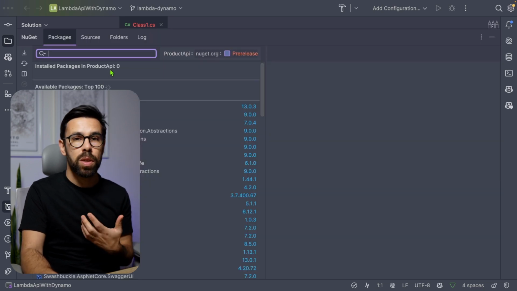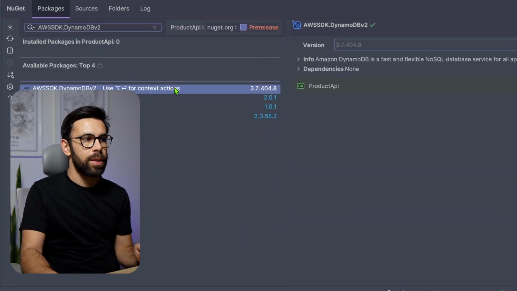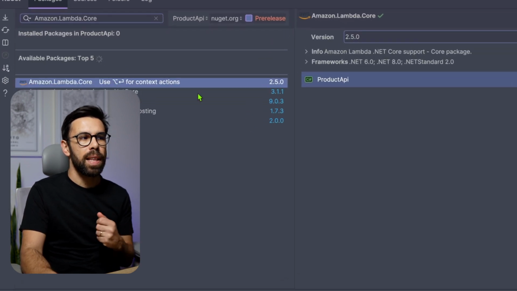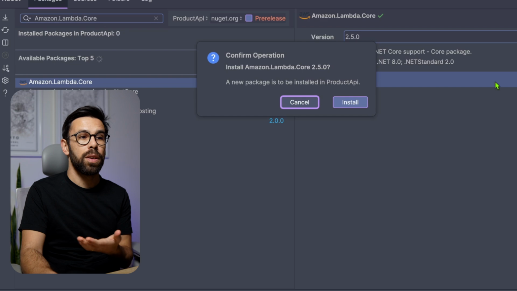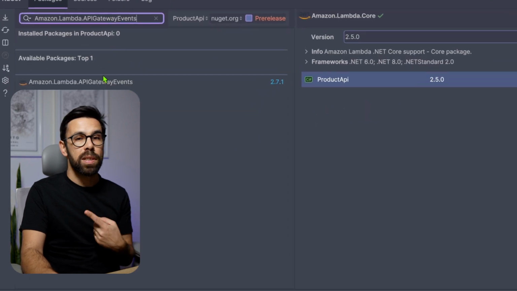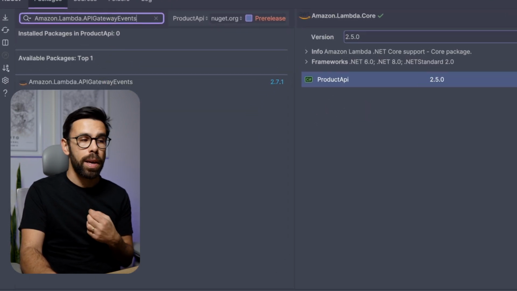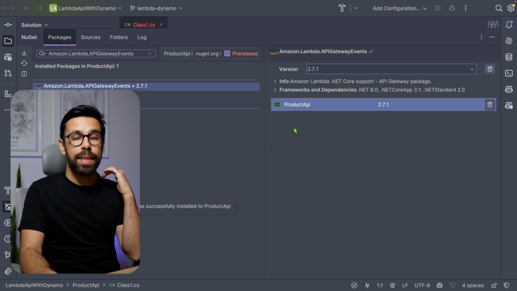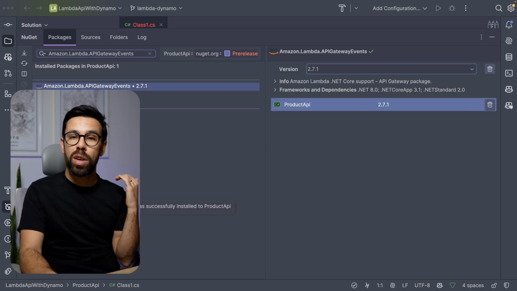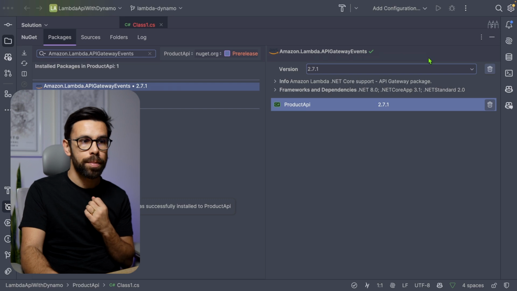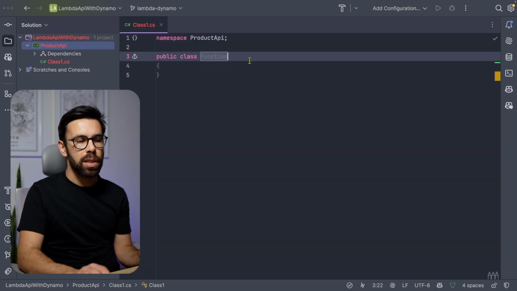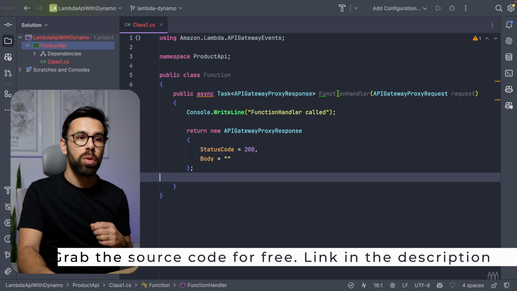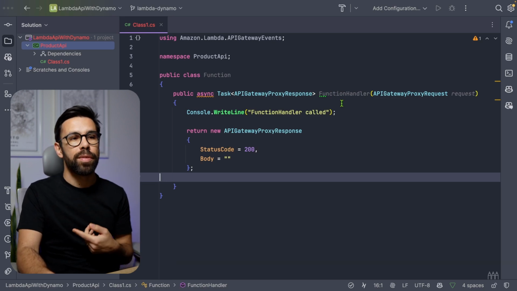Next, let's install a few packages. Let's bring in the AWS SDK for DynamoDB, Amazon Lambda Core for creating Lambdas, and Amazon Lambda API Gateway Events. Why? Because we want to react to an API call, so that's why we are using API Gateway. So let's rename our class to Function. And that function needs a method that will be the execution of the function.